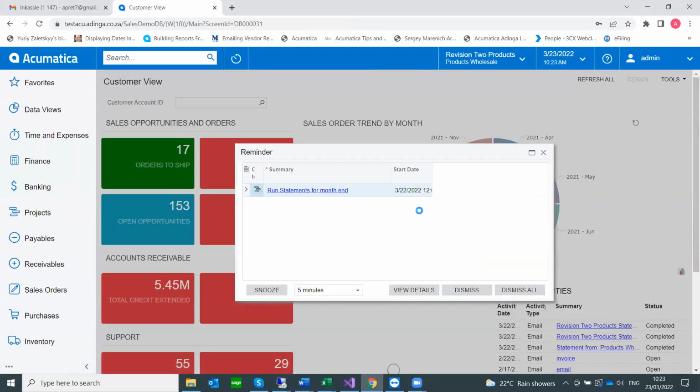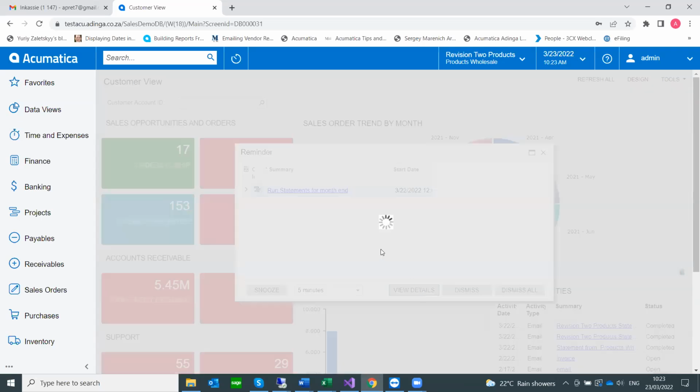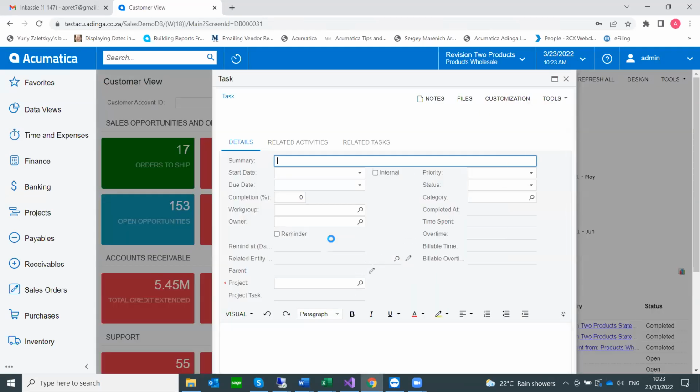And one of the first things that will pop up is a reminder, because I've created a task for myself. And this task or this reminder could stay on the system. Obviously, if I keep on snoozing it, it will come back after the amount of time, or I can just go and dismiss it. I'm going to look at the details of this reminder. And if I click on view details, it should take me into the task itself.